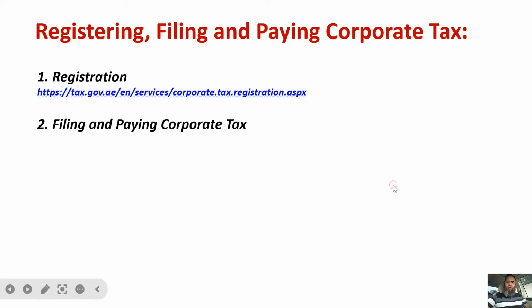After the registration, filing and making the payment for the corporate tax liability. Taxable persons are required to file a corporate tax return for each tax period within 9 months from the end of the relevant financial year. The same deadlines would generally be applied for the payment of any corporate tax due in respect of the tax period for which the return is filed.